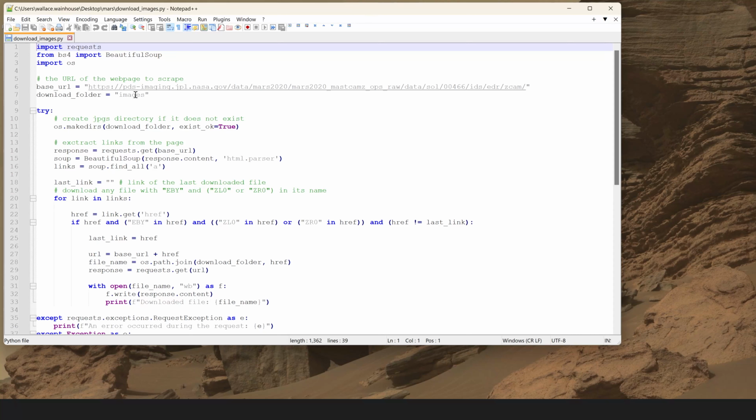So when we run this script, it's going to go to this URL and download all the images there. As you can see, the sol number is here, 466, and we happen to know that this is an interesting one with lots of data from the mast cams. But if you find another sol where there's some good data on the mast cams, you can just change the sol number here and it will download all of those images instead, or any URL from the Jet Propulsion Lab. So let's run this script.